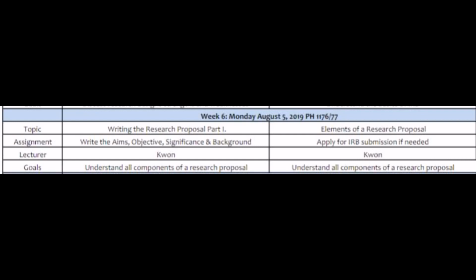What is the difference between objective and hypothesis? Because everything should be included in your specific aims section. Your objectives, your specific aims, and your hypothesis. Those are 3 different things. How are they different?